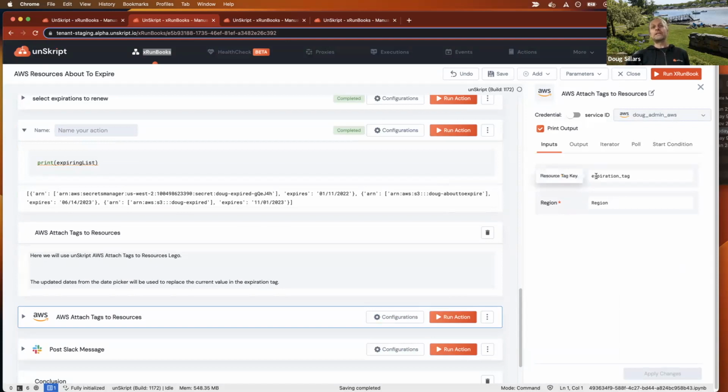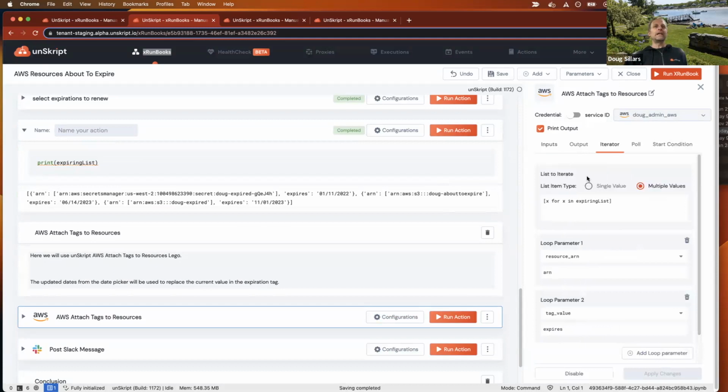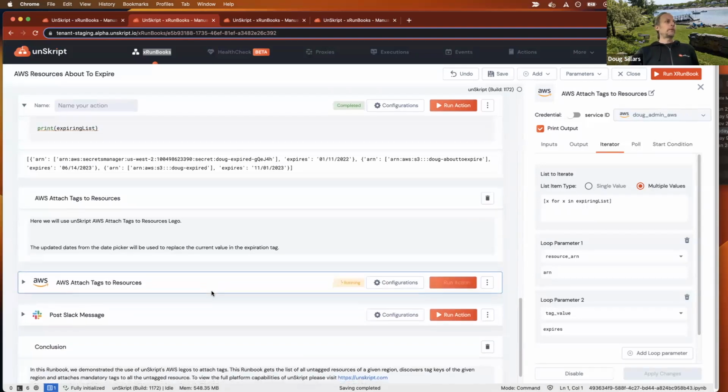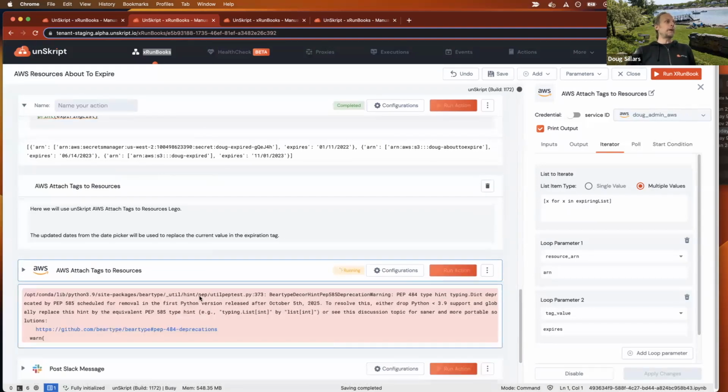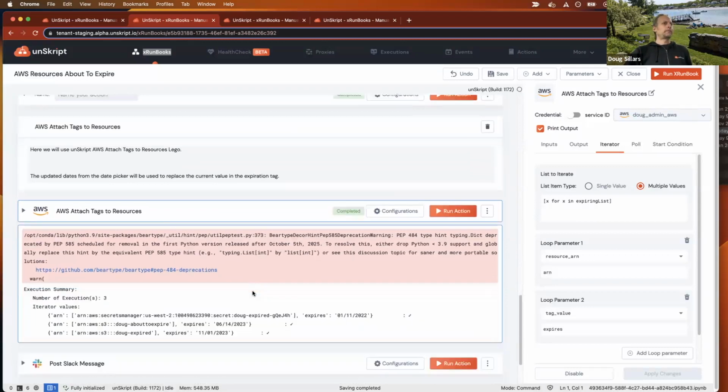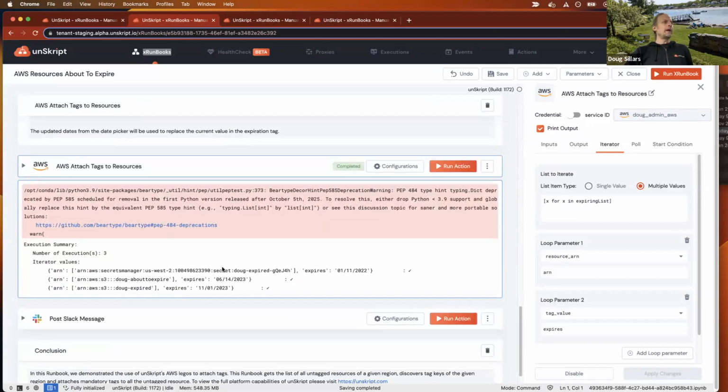So we have the expiration tag as expiration. We know the region. And it's going to iterate through our expiring list with the ARN and the expires, which is this new date. So I'm going to run that. It's going to run 3 times because there are 3 items in that expire list. You can see here it ran 3 times.